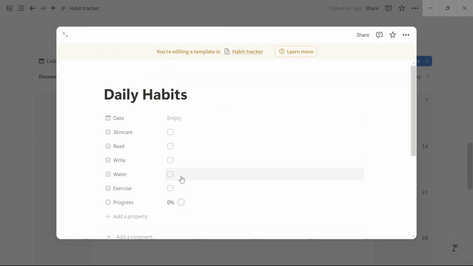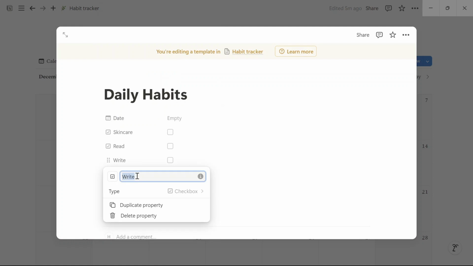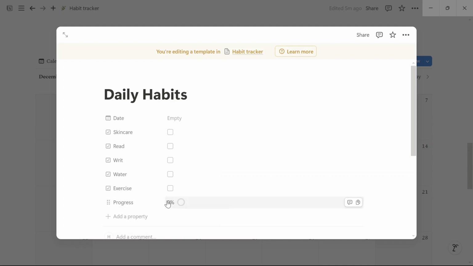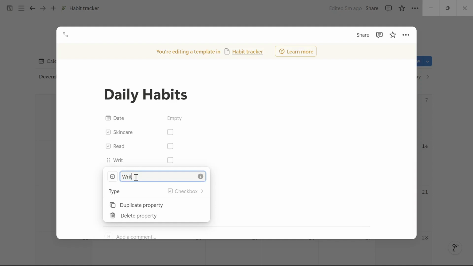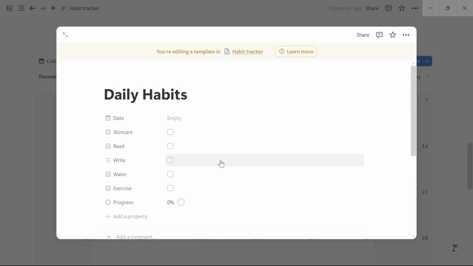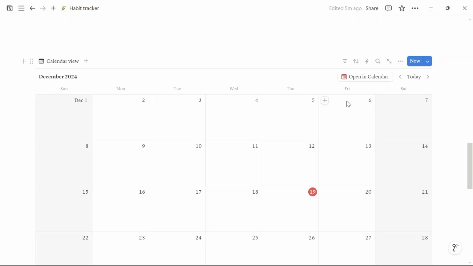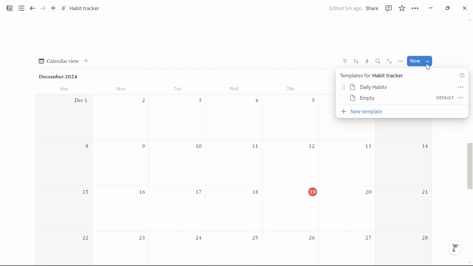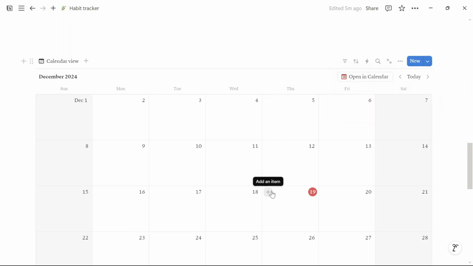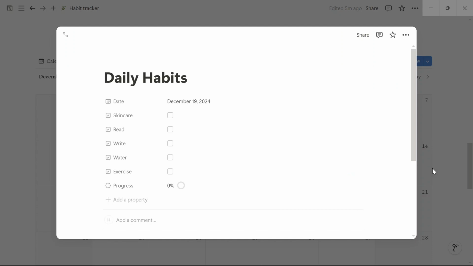So this is how it should end up looking like. And also keep in mind, if you change any of the properties, so let's say you change it to writ or something, it's going to change in the formula. So this is the template and it's going to continue to pop up. So you exit and then click the drop down button, set this as default for all views in the habit tracker. So when you open a new page, you're going to see this.